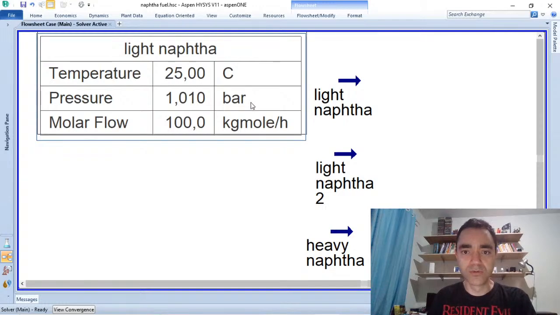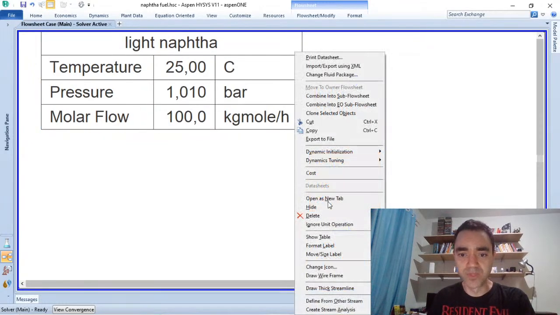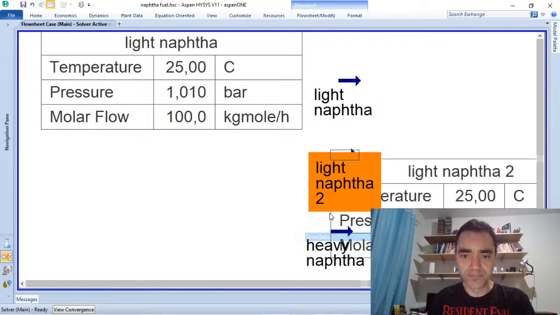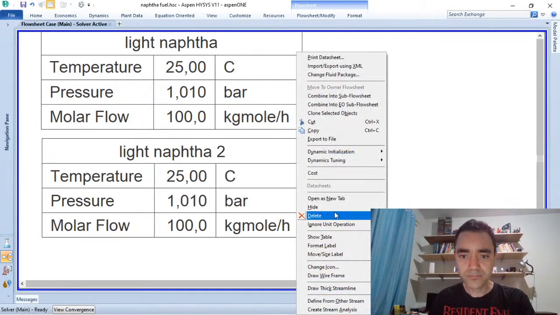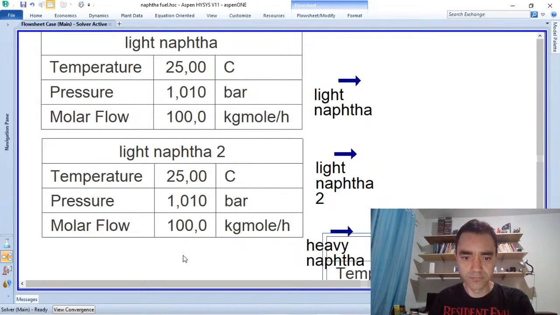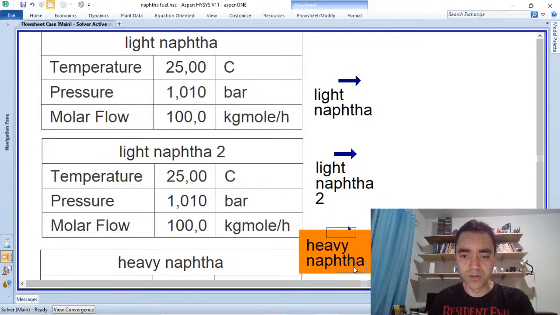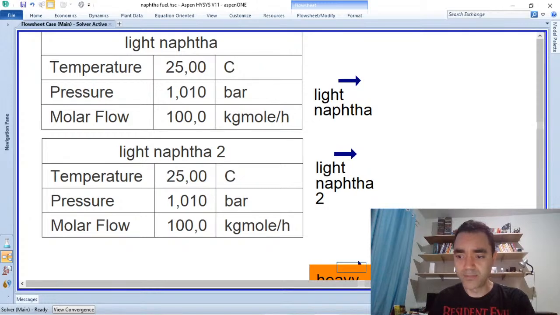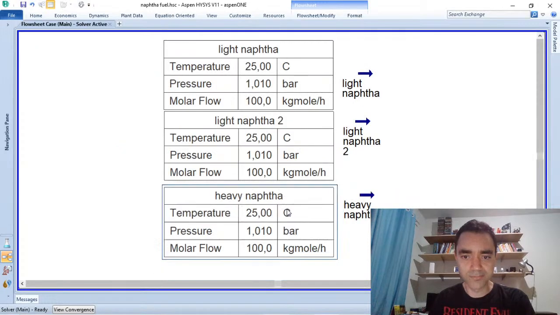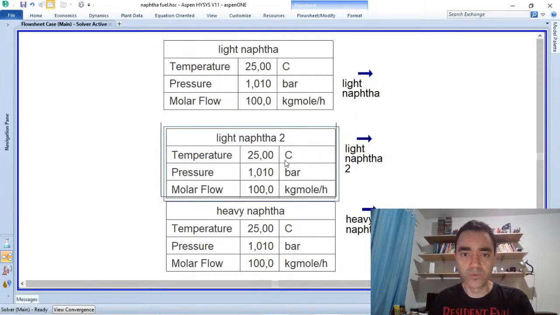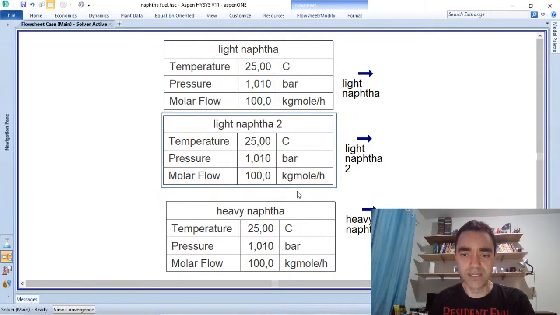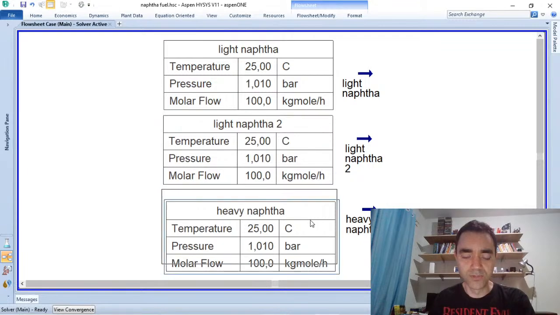Okay, so I will do this with the three streams, because I want to compare them to evaluate the mass density and what is the relation of the mass density with some properties.